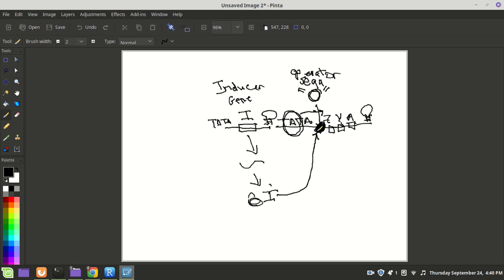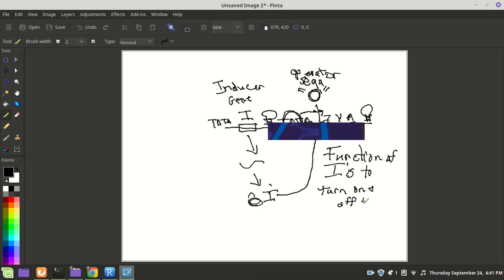The I protein is stuck there. So the function of I, more or less, is to turn the lac operon on and off. I'm getting better at writing on this thing. All right, so with this, we now know how you turn it off. But how do you turn it on?